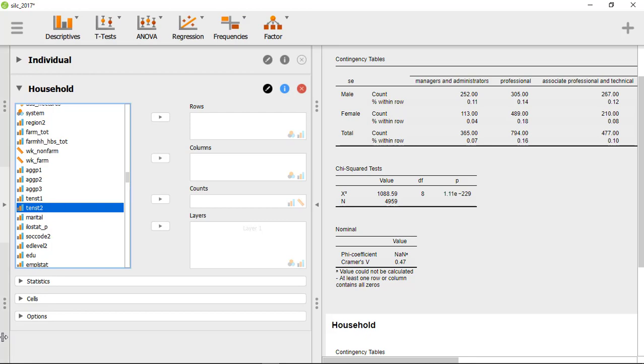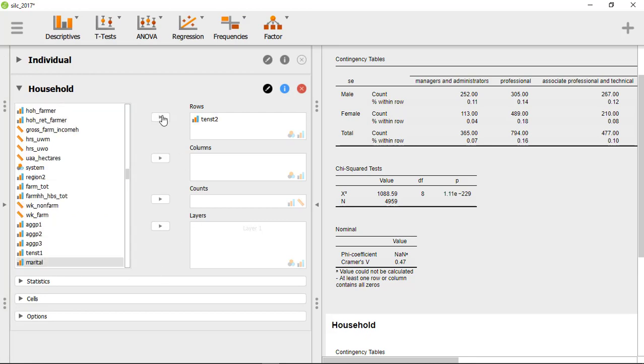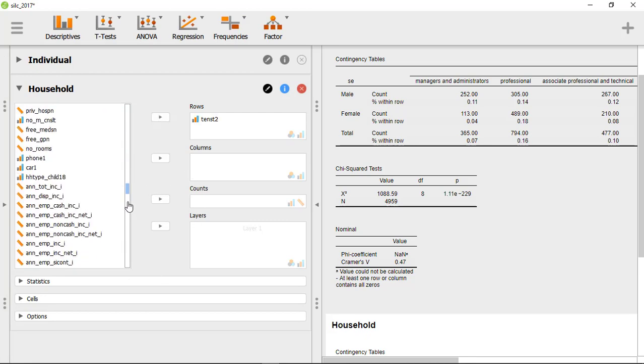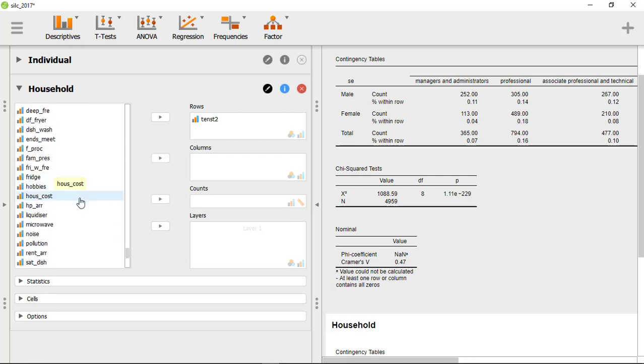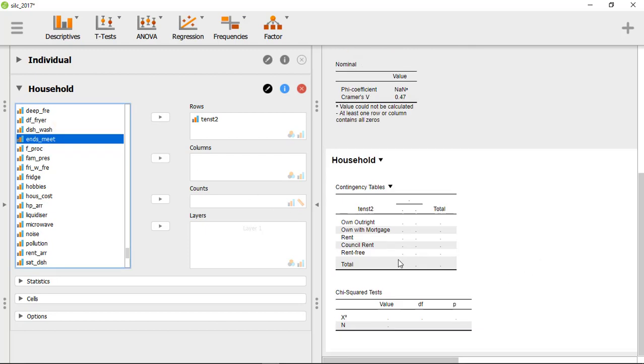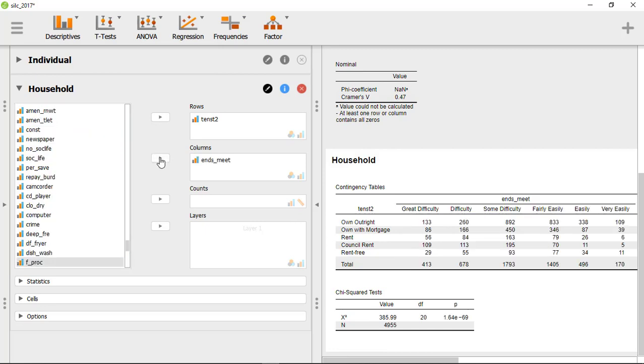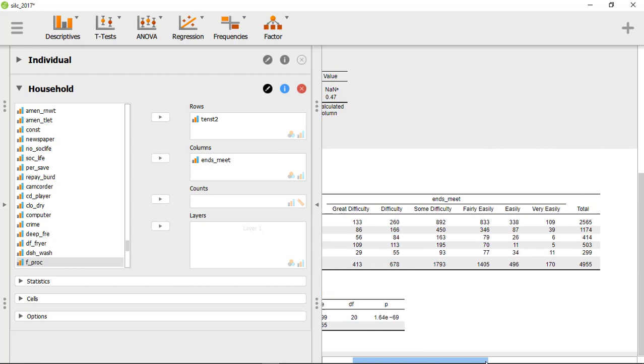So the independent variable is going to be set as the row variable, and there are several measures we could use to look at economic hardship. There's one that measures arrears of rent. There's also a variable called ends meet, which asks whether the respondent, the household reference person, believes that the household is able to make ends meet easily or not. So we're going to transfer this one over to the column, and we'll see the table is automatically snapped in there.